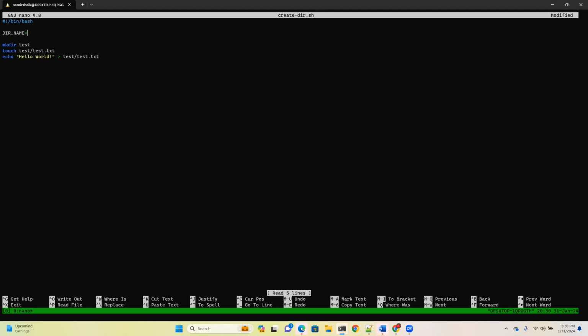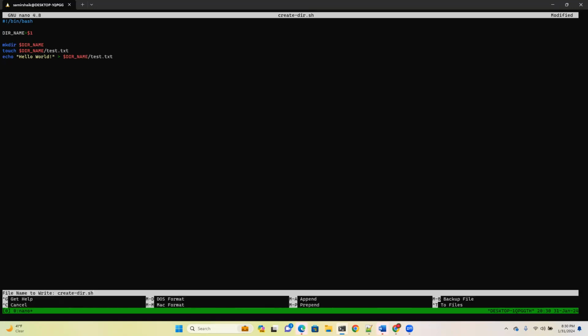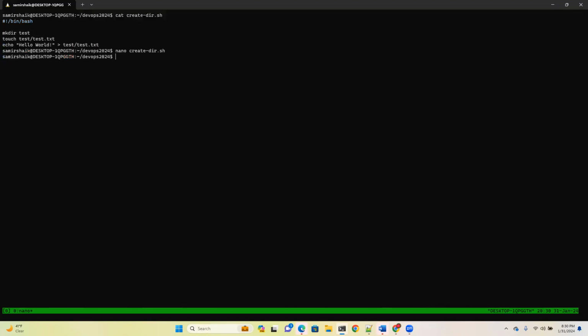Dollar symbol and one. Dollar and one. And their dir name, dir underscore name. No, dollar is required. Like that? No, we have to give CD. Okay, no need. Just thinking now. Okay.